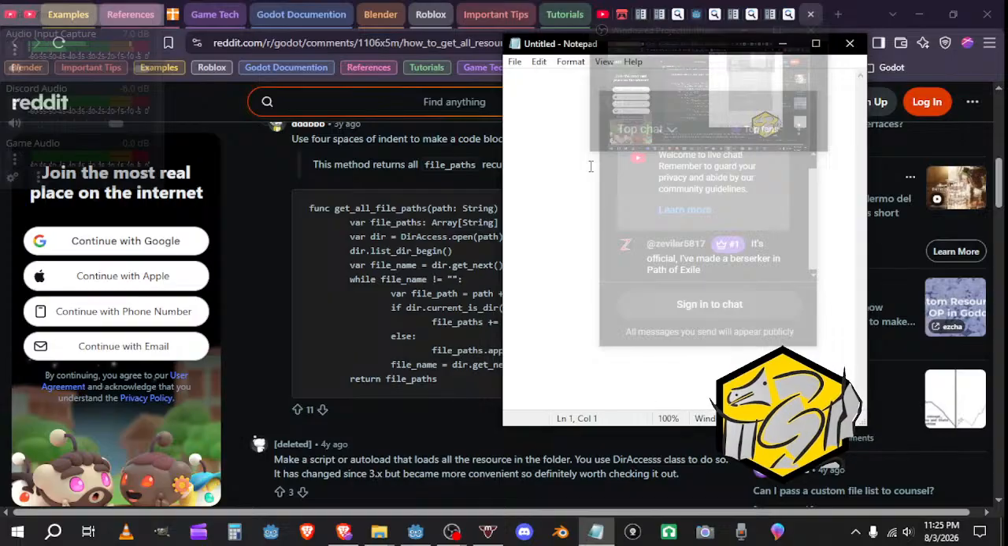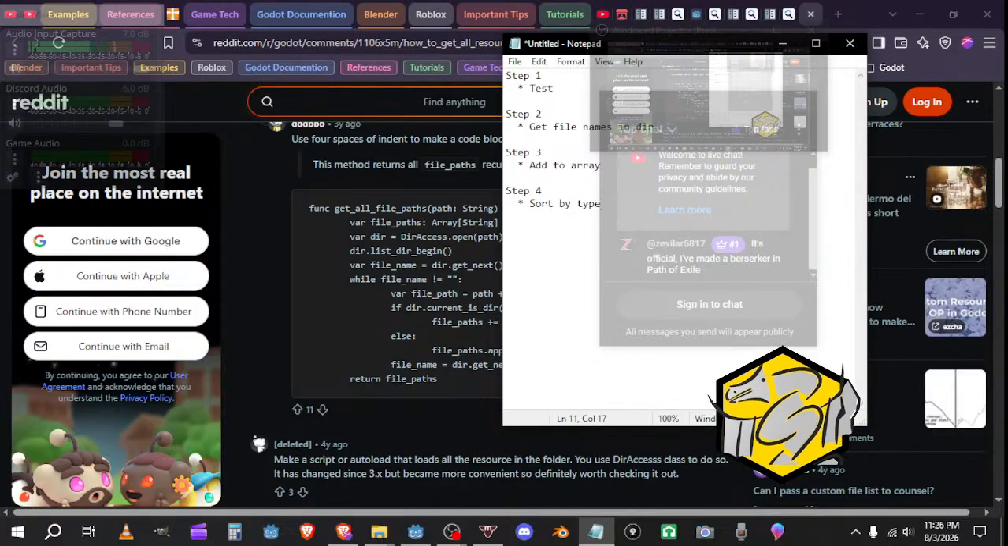Alright, so, step one, test. Step two, get file directory, get file names in directory. Step three, add to an array, and then step four, sort by type. Using string based methods.